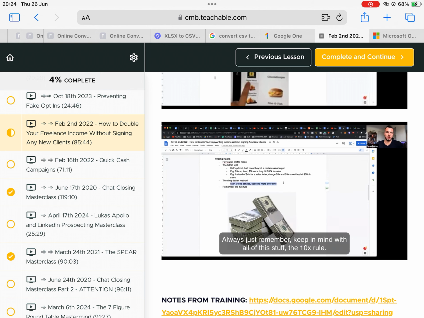So cool. Always keep in mind with all this stuff the 10x rule. Like I said in CMB, when it comes to pricing, I always like to charge my price as 1/10 of the value that I'm providing. So that's why I've chosen all these numbers to be a tenth, right? So it's 5K once I hit 50K in sales. Once I get 50K worth of profits, worth of value, then you charge 5 for that. That's a pretty good ratio to keep in mind. When in doubt, just charge 1/10 of the value that they're going to be getting.